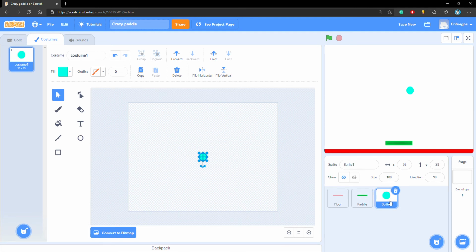But now I want the ball to start at the top. So let's first give our ball a name by going to where it says sprite and just change this name to ball. Change our X position to 0. There we go. And just click away. Once that is done, let's move our ball to the top just like that.